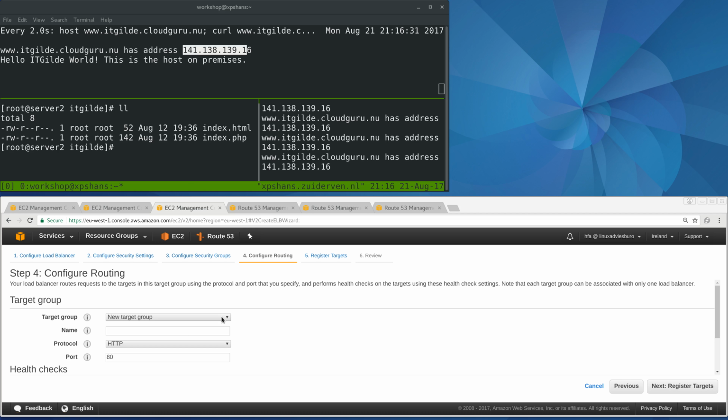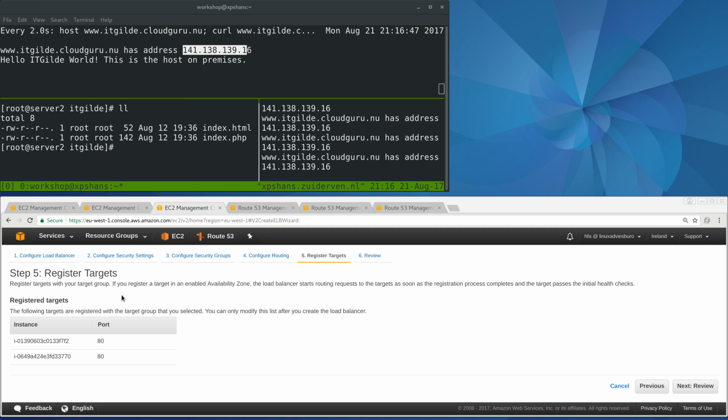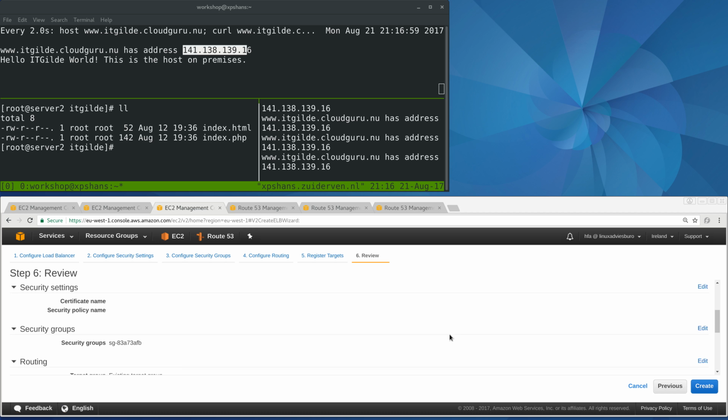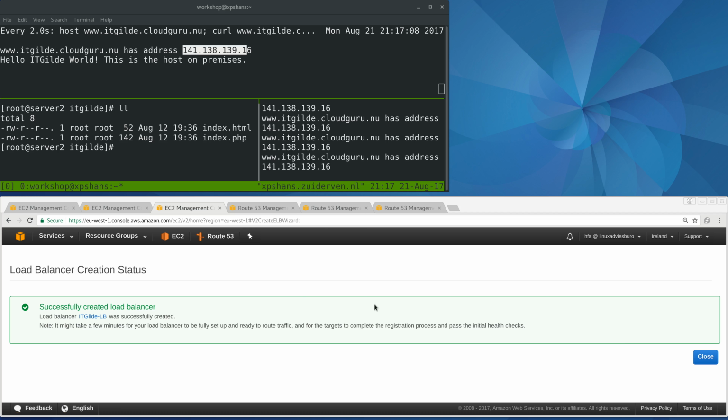The routing has to do with how the load balancer will route traffic to the instances that are part of the target group. I already have a target group, so we're going to use that one. And we'll see that we don't have to do anything here because the targets are already registered, because they were part of the target group. And then we can review the configuration and see if everything is okay. Looks good. And then I say, okay, let's create that.